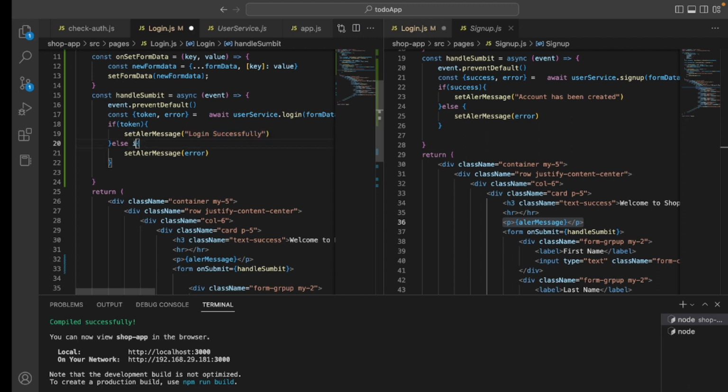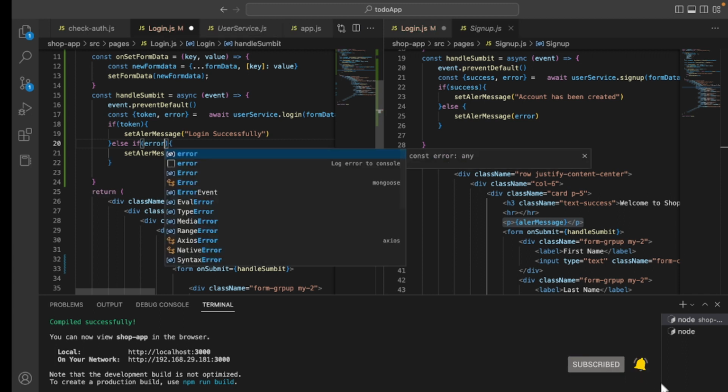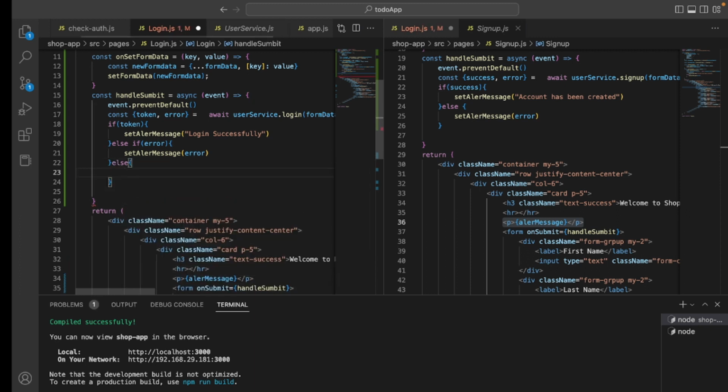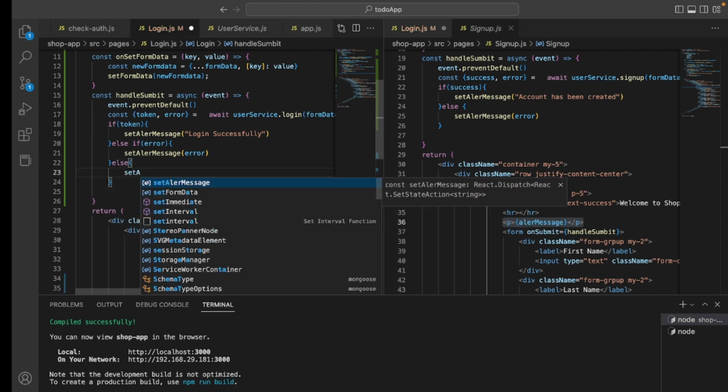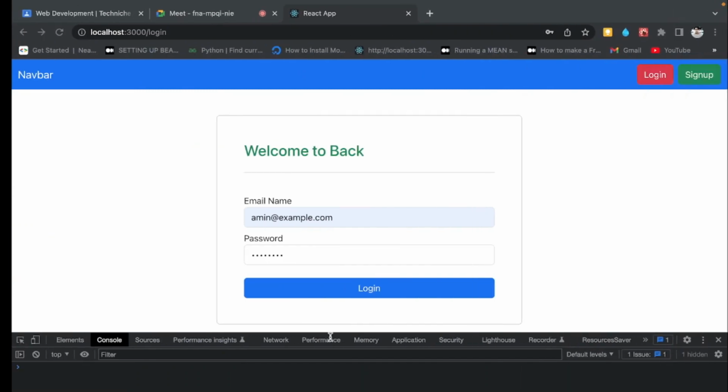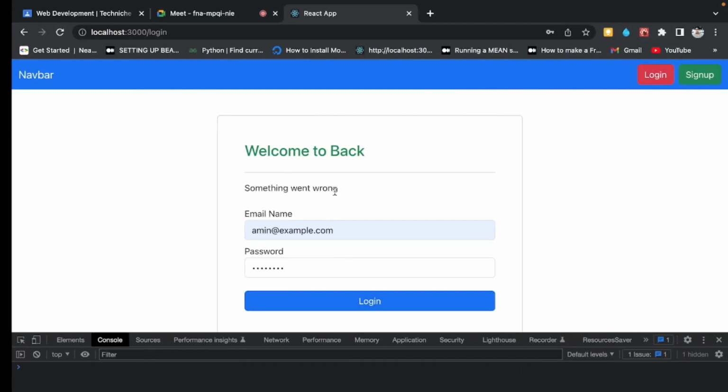So you have to add, if error is available, then in this area, set alert message, something went wrong. Now try this. When I log in, something went wrong.